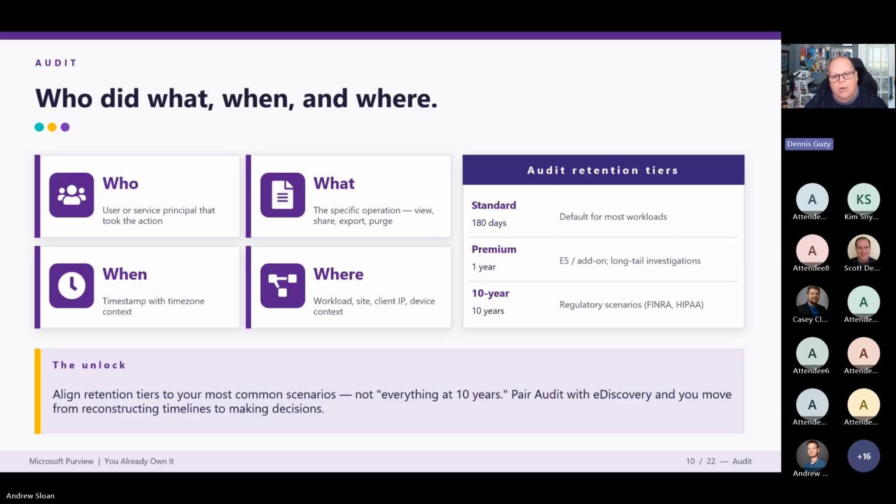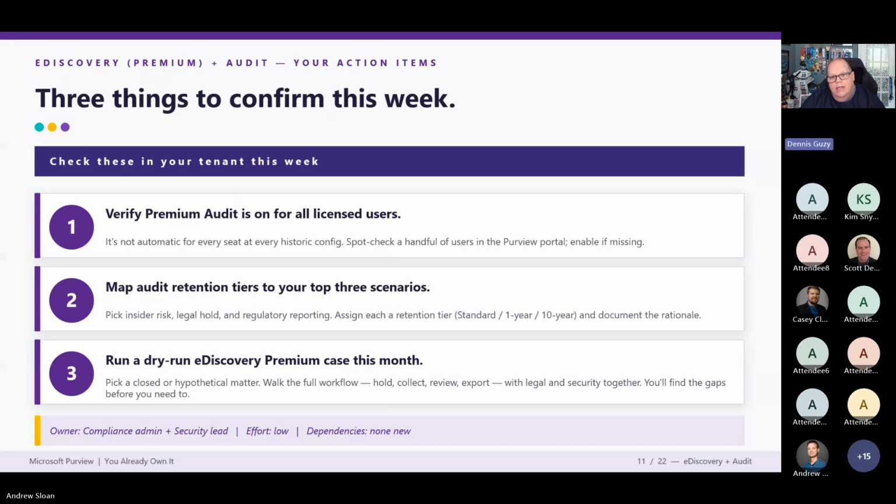So here are the things that I want you to check this week. If we can go to that next slide. One, verify that Premium Audit is actually on for your licensed users. This is a check, not a deployment. Depending on when your tenant was provisioned and how the license was assigned, it may or may not be enabled by default. So that's something you should spot check in your Purview portal.